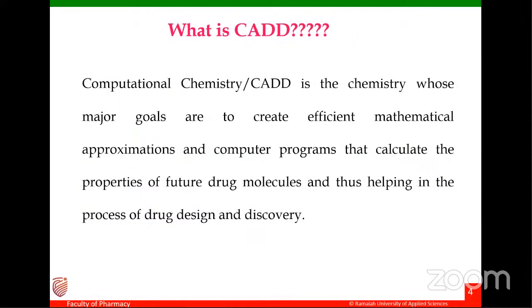So we are entering CAD. Why do we have to enter? What is CAD? It is computational chemistry, the chemistry whose major goals are to create efficient mathematical approximations and computer programs that calculate the properties of future drug molecules, thus helping in the process of drug design and discovery. So CAD is nothing but mathematical equations. With the help of programming, we predict what properties a chemical substance has and whether it can be used as a drug molecule or not. This process helps in drug design and discovery. That is said to be CAD.